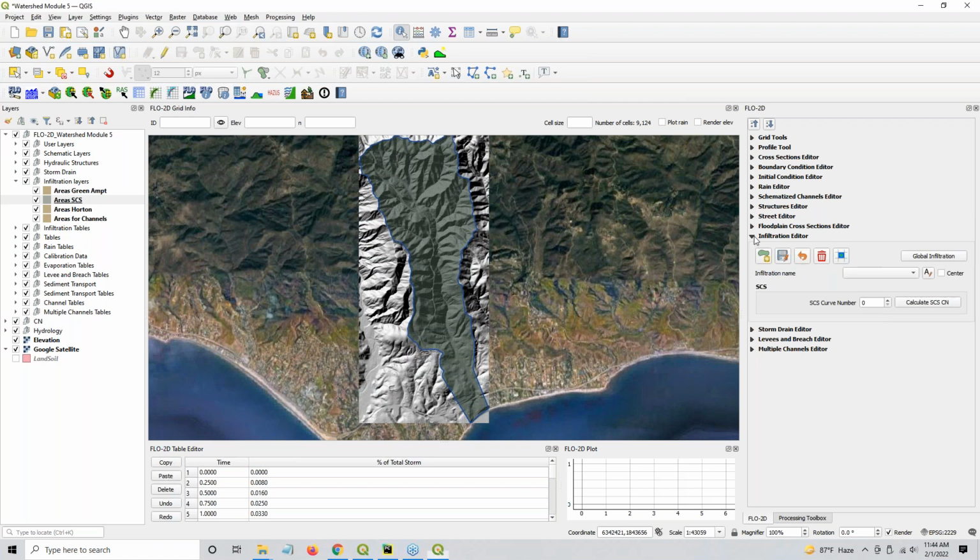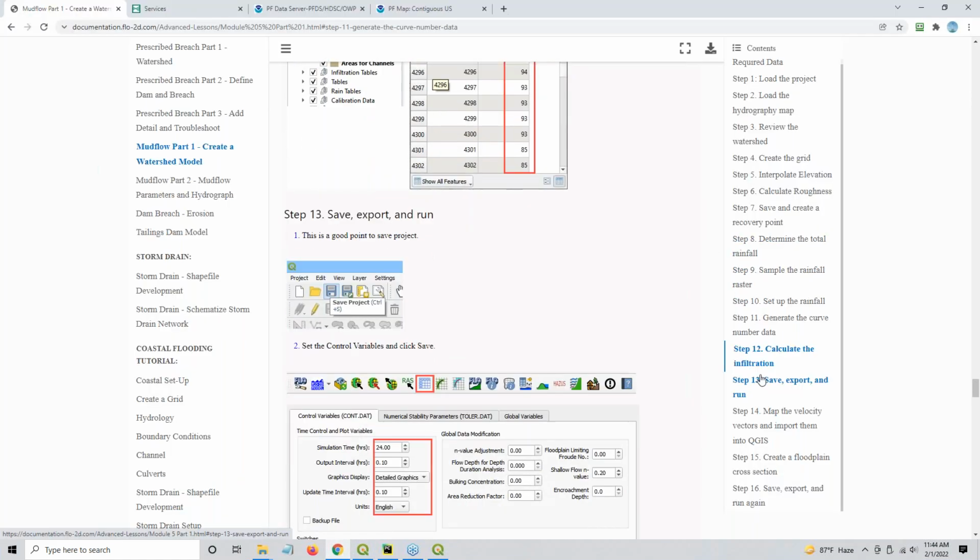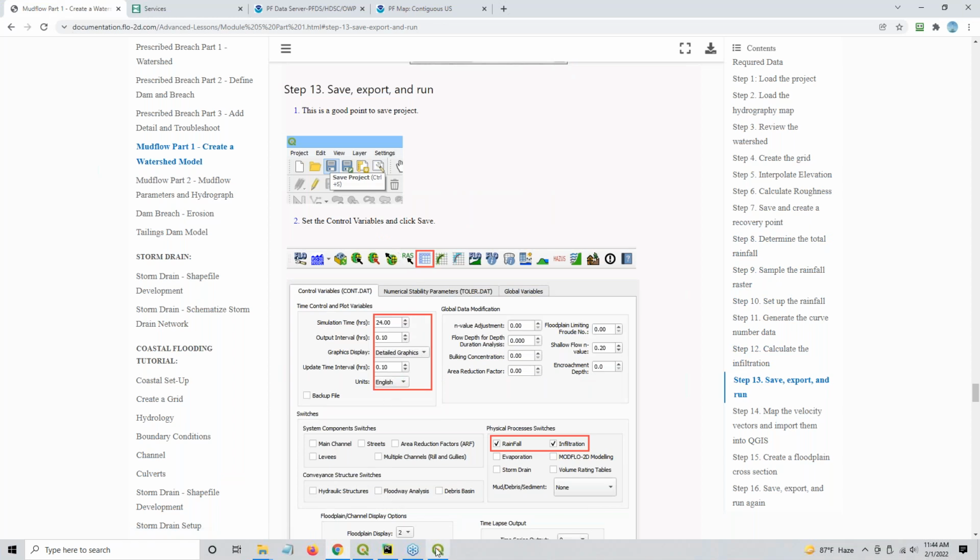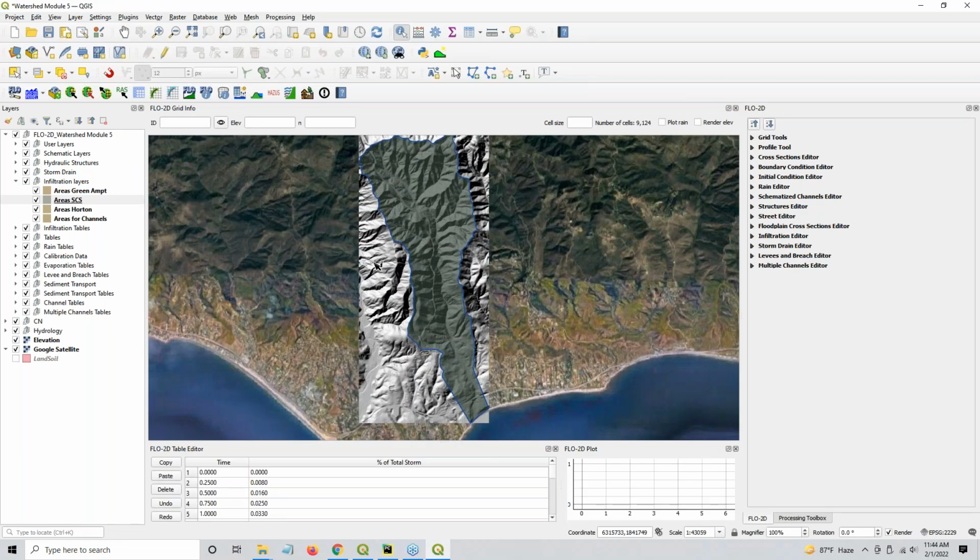Okay. So we're done with infiltration. The next step will be save, export, and run, because we need to do a quick run to locate where we want to put our floodplain cross section. The floodplain cross section will get our hydrograph for the next model.